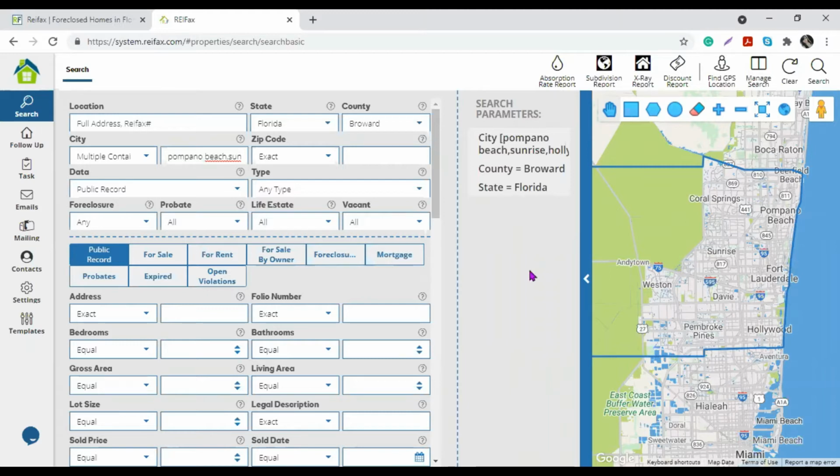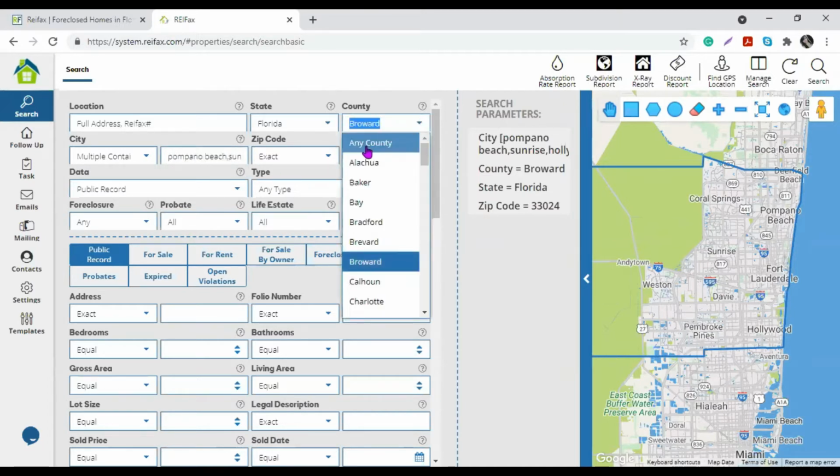I was telling you the same is with the zip codes. If you're only going to use one zip code, for example 33024, a zip code in Broward, it needs to be in the county that you're selecting, okay? If you don't know in which county this zip code or city is, then remove the county and select any county right here, okay?